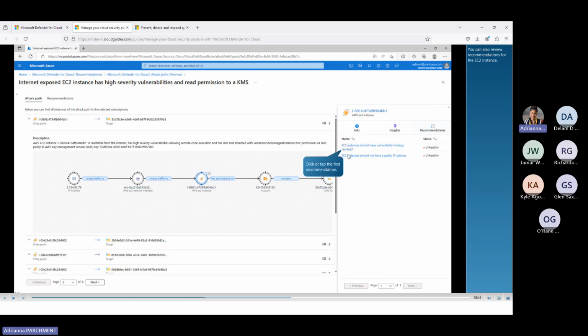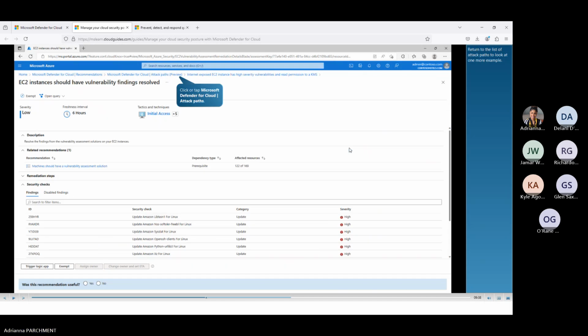When we go under recommendations, we see what are the different things that we should be doing. So we can see the related recommendations. We should need to do an assessment for solution. Remediation steps will be here if needed to take. And of course, we can assign owners or trigger an automated response to this.